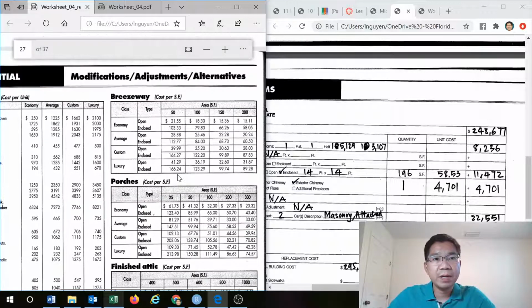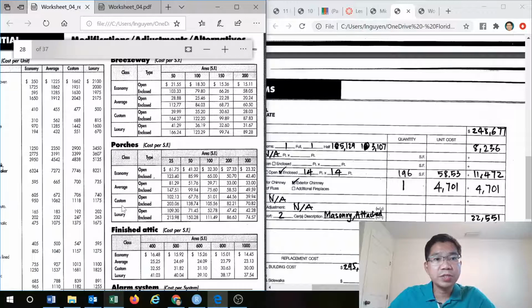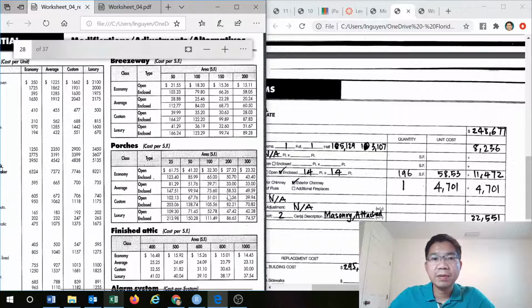and we have the square feet, breezeway porches, enclosed, average, see there, and the square feet we have is 196, so it's about 200, so it will be 58.53 in there. That's why you have that number. So times these 2, you get $11,472.